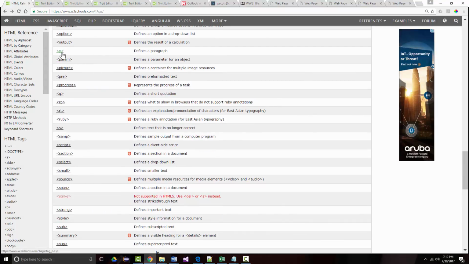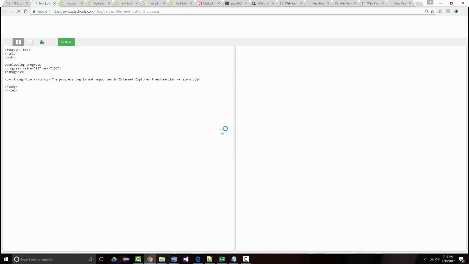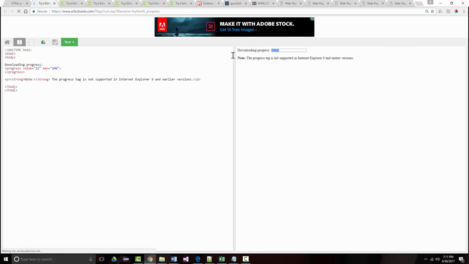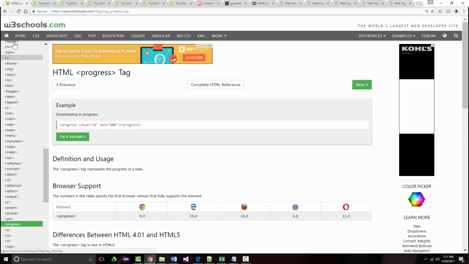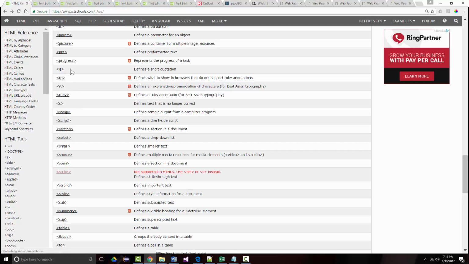P for paragraph we looked at. Param, don't really use. Picture defines a container for multiple resources. Pre-tag for pre-formatted text. Progress if you want to create a progress bar. Okay, very similar to the things we looked at earlier. Q for a quotation. I've never used RP or RT or Ruby, so I'm not sure what those do. You can read that yourselves.